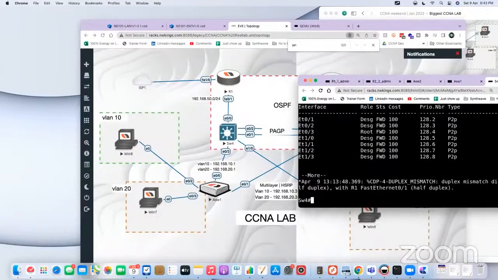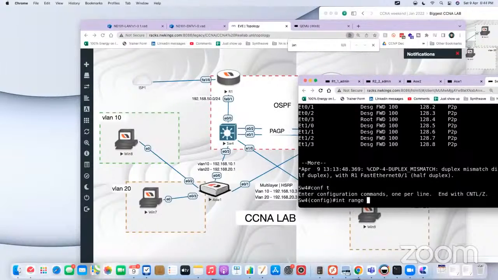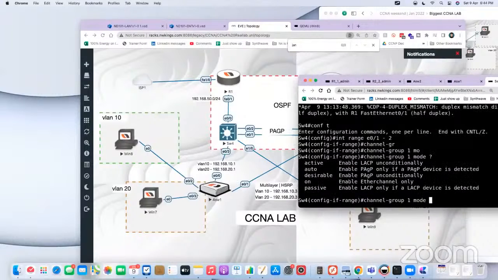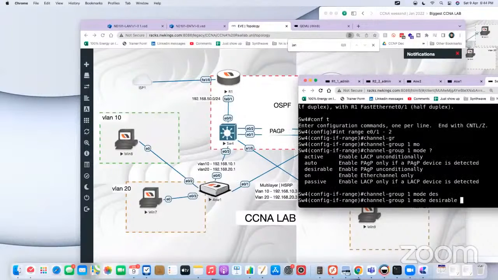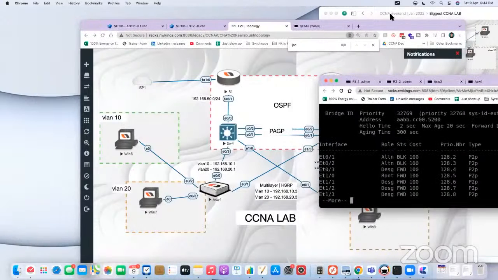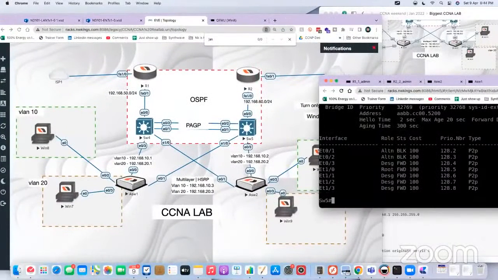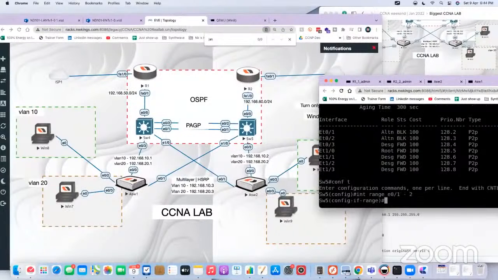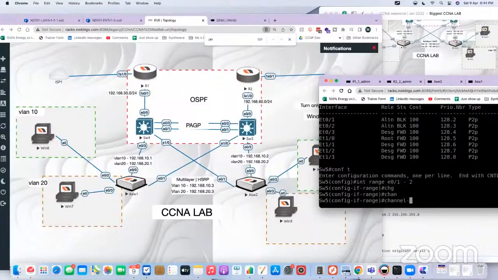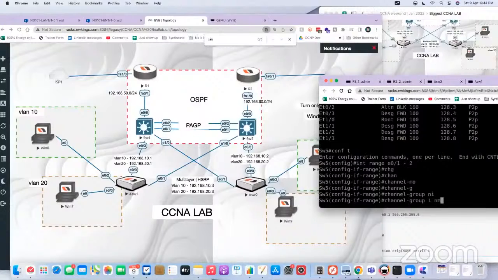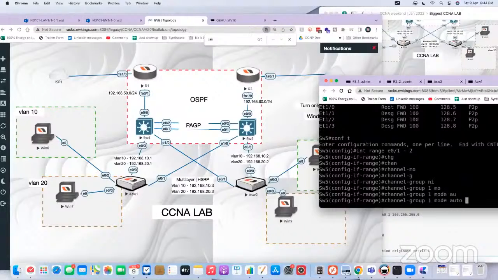We will go to both the ports. Interface range E0/1 and 2. So what is the command? Channel group 1 mode desirable. So one side desirable and other side what you have to give? भूल गए ना तुम सारे? One side desirable, other side also desirable, or I have to give auto? We can put auto or desirable. Either auto or desirable, right?